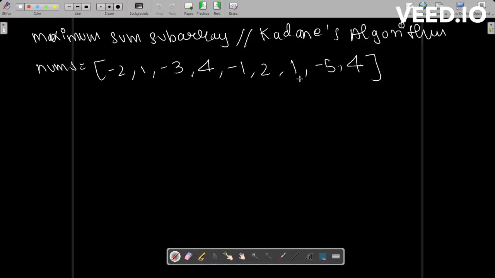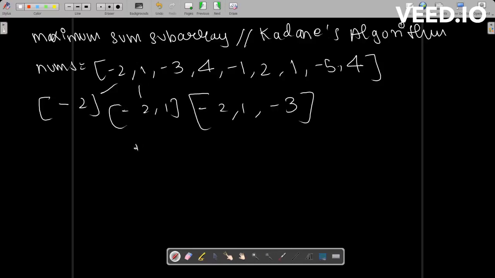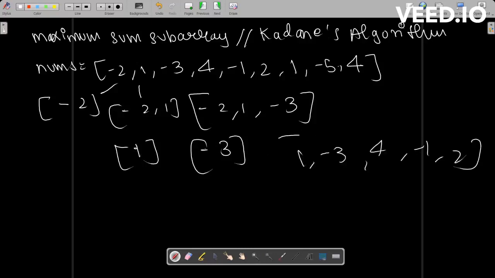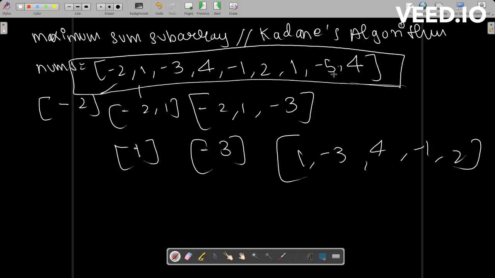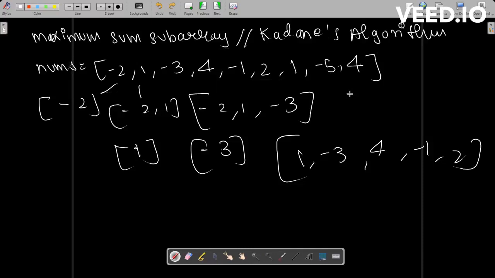Now what does that mean? You can take any amount of subarrays in this. You can have -2 as a separate subarray. You can have -2 and 1 as a subarray. You can have -2, 1, -3 as a subarray. You can have 1 on its own, or -3 on its own. You can have 1, -3, 4, -1, 2 as a subarray. You can have anything, even the whole thing as a subarray on its own. You need to find the subarray that will give you the maximum sum.